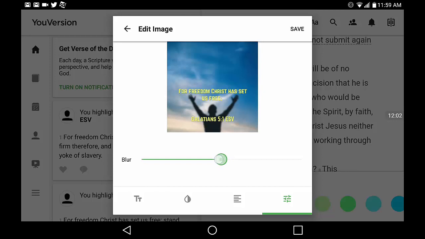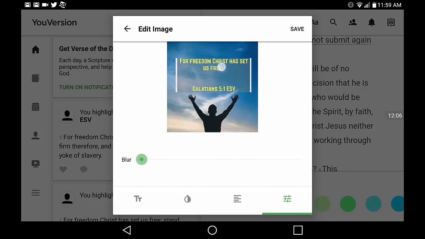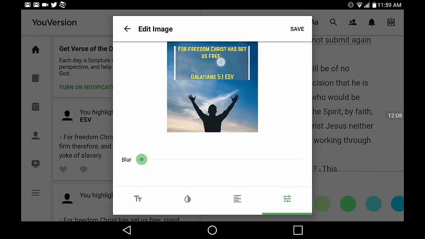Again, you have lots of controls over here, but I wanted you to see that you have that option. In this case, I like it in sharp focus, so I'm going to leave it there. But those are the options that you have for your text. Now, if we were all done, I would click on the Save option there in the upper right-hand corner.